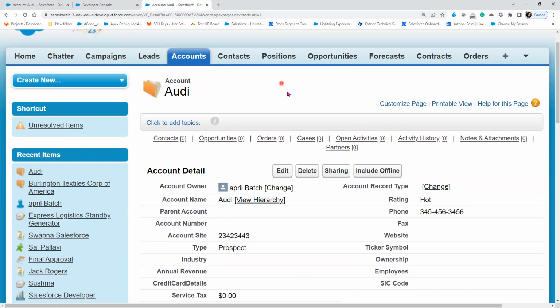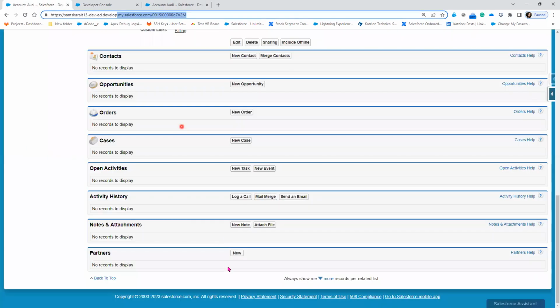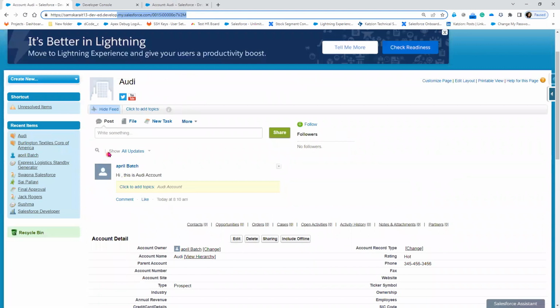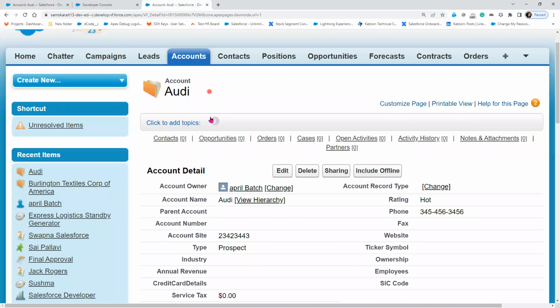Right. So, right now on the top, I do not see the show charter information. I cannot see it here, whereas normally it has the show charter information, like hide details, post file, new task, more, everything is there. But am I able to see it on the Visualforce page? I cannot see that information on top. In case you want to see that information, you can use show charter equal to true.